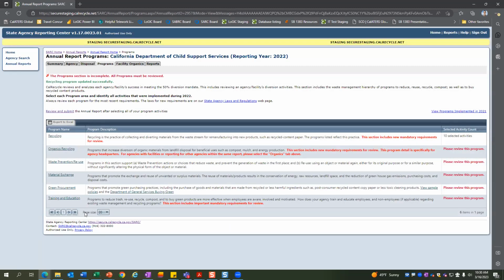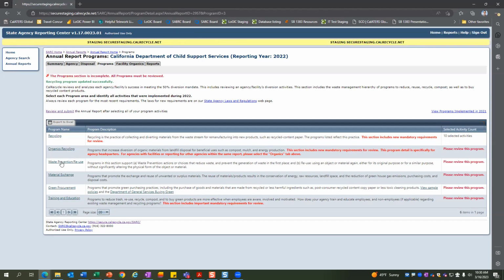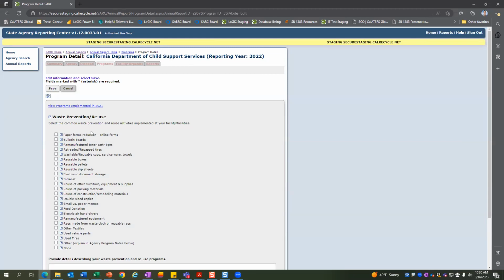Give it just a moment. There it goes. And you can see a couple indicators that we finished the recycling program section. All right, all of these are similar build. So this is both for headquarters and all your facilities combined.